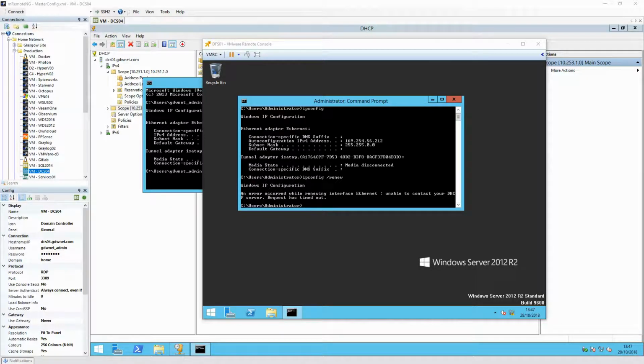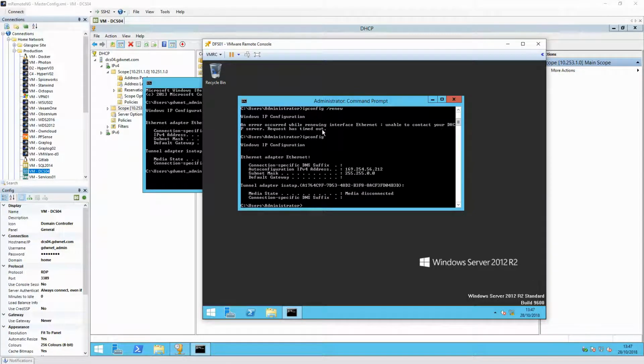And as you can see, it's taken a little bit of time, but it's come back and gone, hey, there's an error. Can't find an IP address. ipconfig, I have my APIPA. There you go, my 169 address. So that means my server cannot talk to my DHCP server.